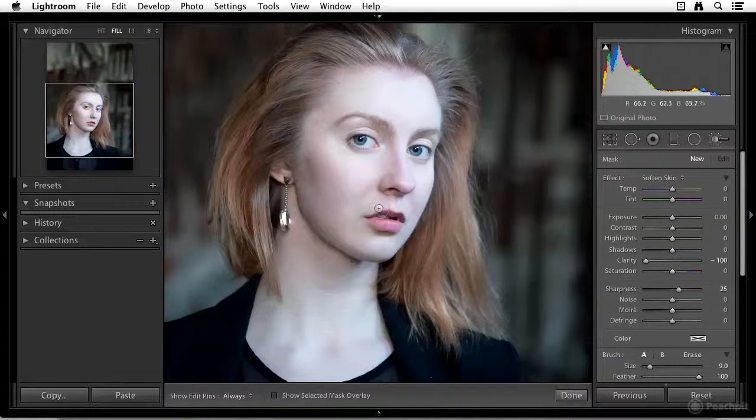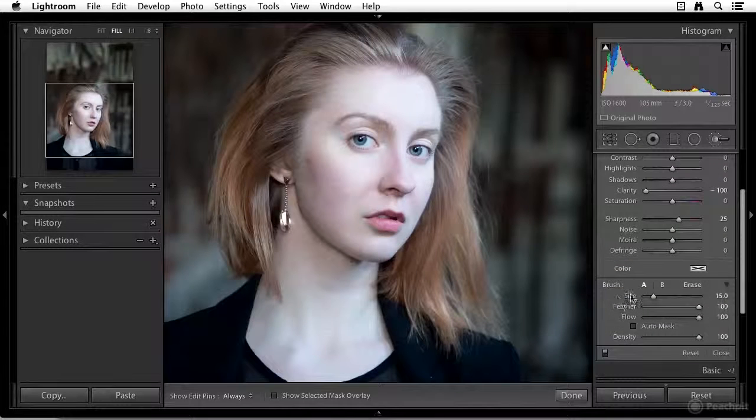And now I'm going to bring my brush over to her face. I can adjust the size of the brush by the mouse wheel. And also my brush controls are down here. And you can see you can change the size, the feathering, and the flow. I'm just going to keep this feathering and flow where it's set right now at 100 each.